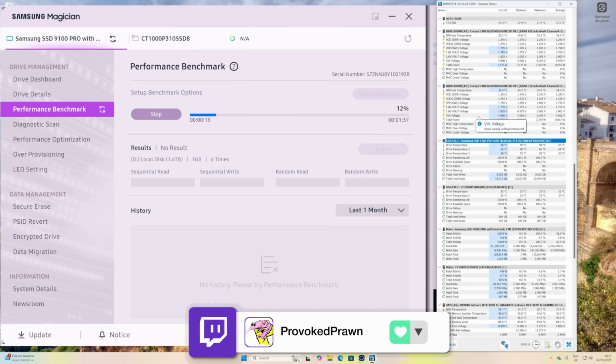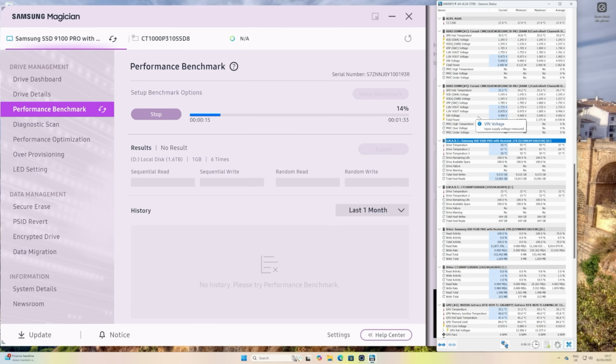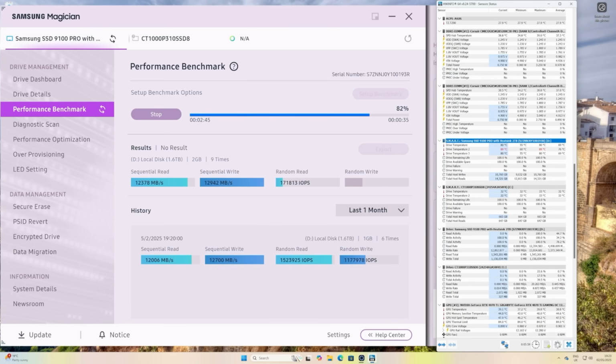Again, just to remind you, this is an additional drive to Windows, so Windows itself isn't running off this. There's currently nothing on the drive. It's been freshly formatted, but it has been used before in previous builds. I'm still only getting 12,000 megabytes per second read speed though, which isn't as high as it should be.